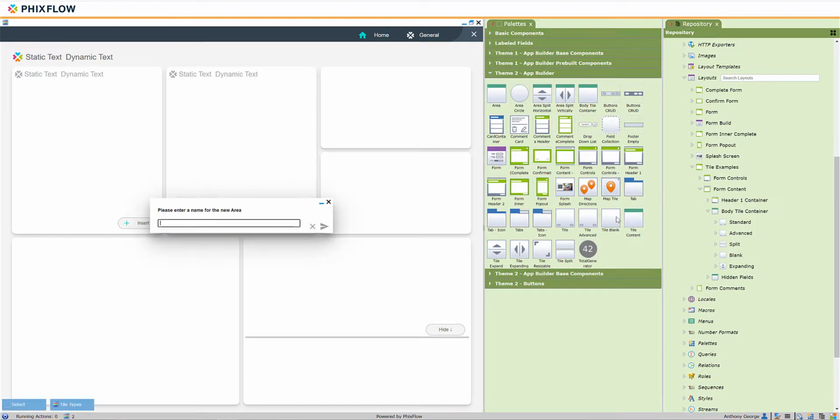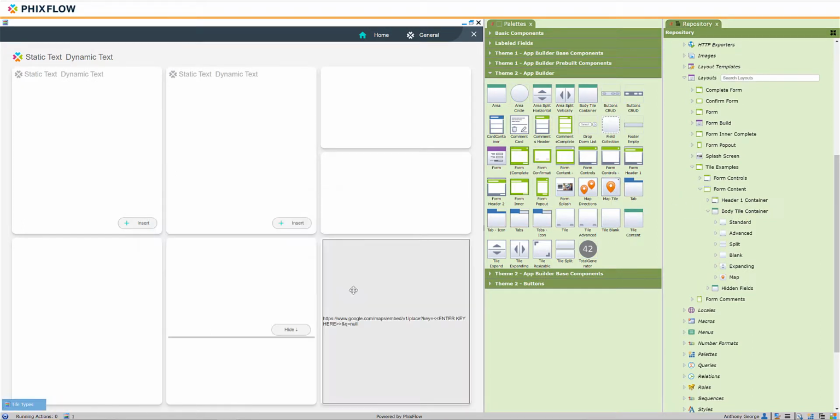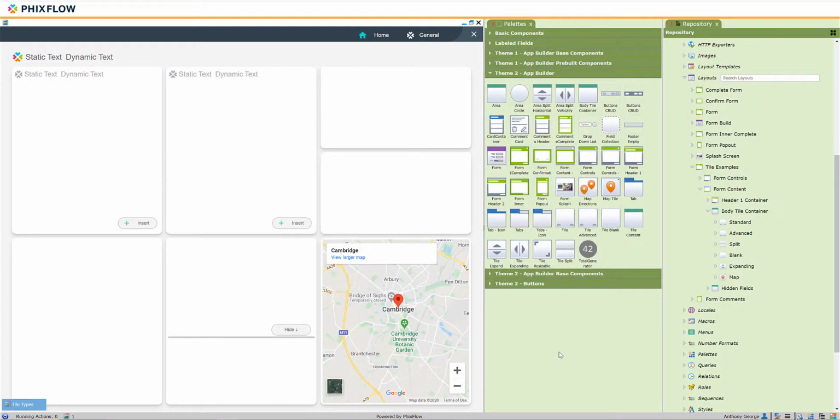We have a map tile. This is a pre-configured tile that contains an integrated Google map that you can then link to the content on your application in order to show an area or a particular address.